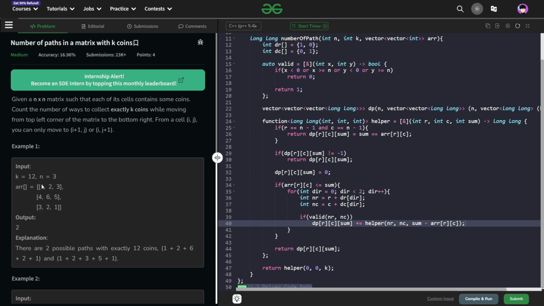Now we will be starting from the top left cell and we have to go to the bottom right cell. In each move, we can either move down or move right. We have to find the total number of ways such that the total sum of coins encountered in that particular path is exactly equal to this value k. Right. So let me just take this example.